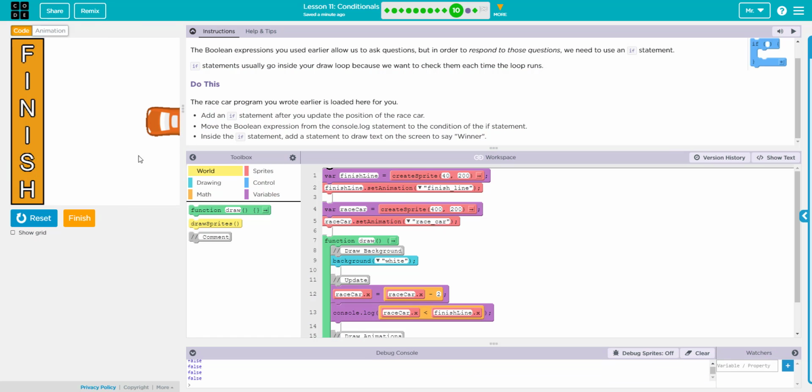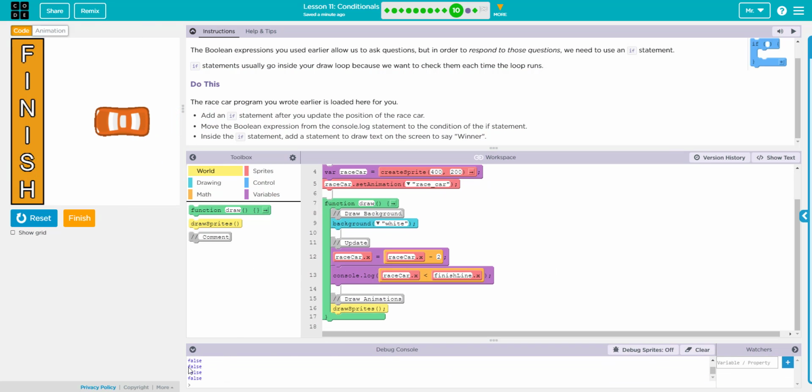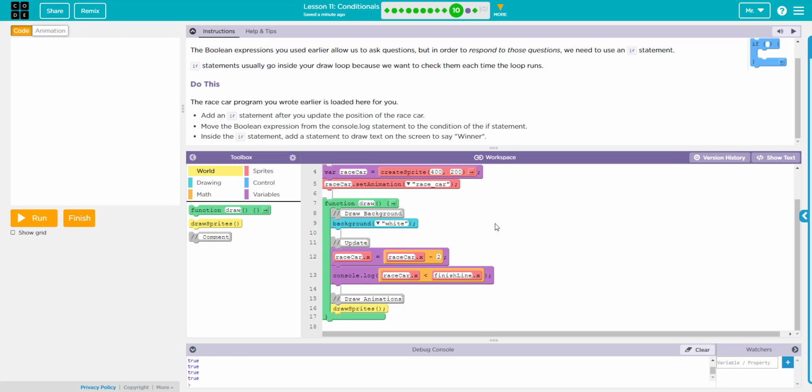Well, let's run the code. It's going to be the same exact thing because nothing has changed. Remember, this is our console log before. Okay, so that's the same code we used before. I'm going to reset this. Now we have to think about it. First thing we want to do, add an if statement after you update the position of the race car. So this is the race car, and this is updating the position, how it's moving to the left by 2 pixels each time, right here. This is the console.